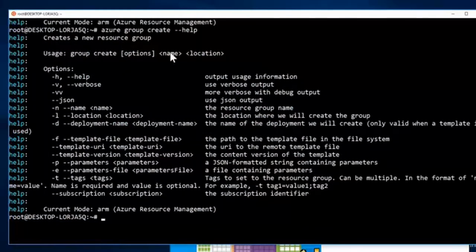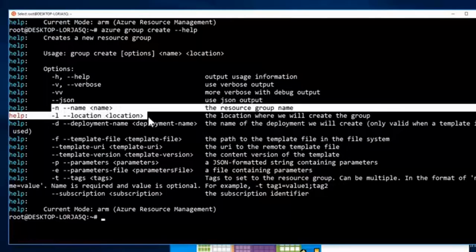So we know it needs a name and a location. If we look at our options, we can see that N gives us name, L gives us location. The name of the resource group, and then the location where it's actually going to be created. So this is the Azure region. In our case, we're going to use East US.